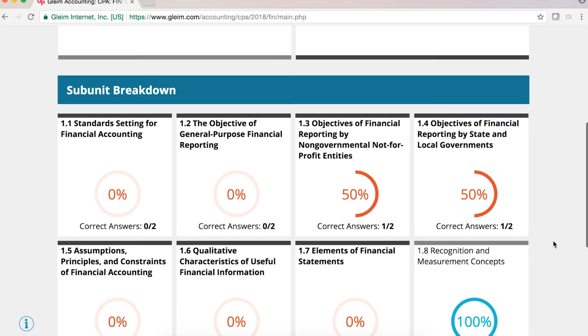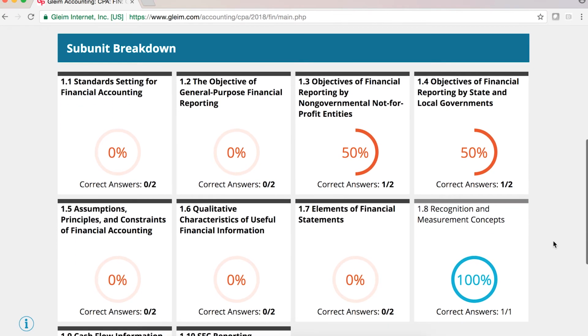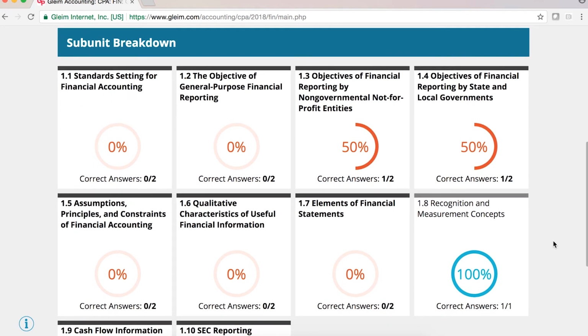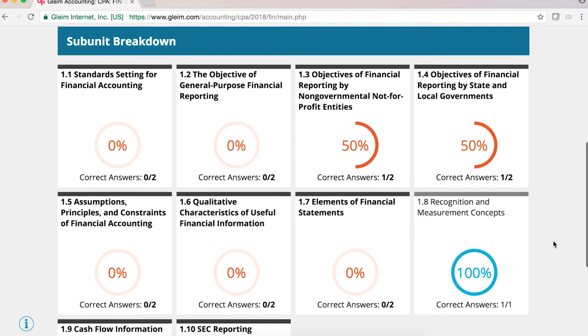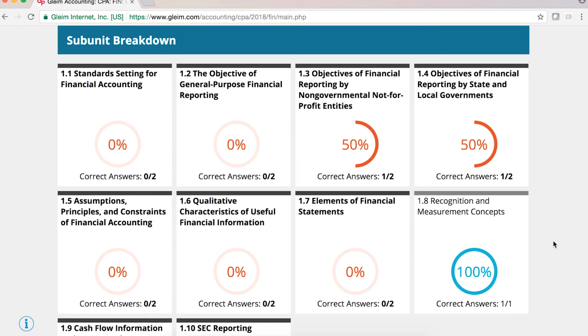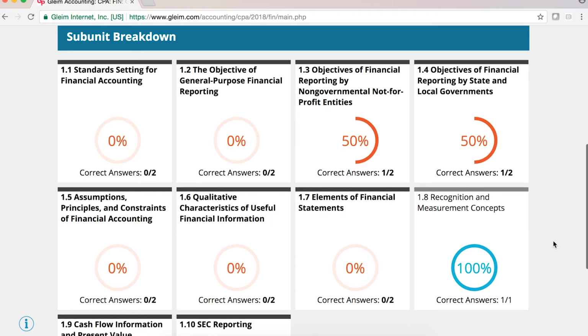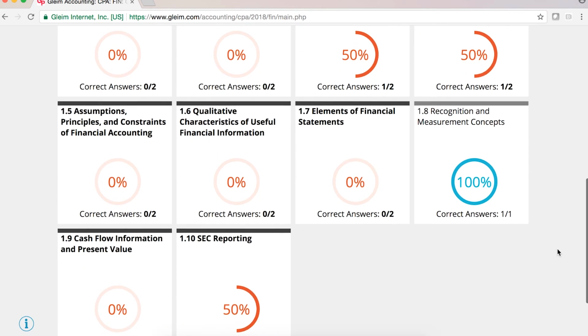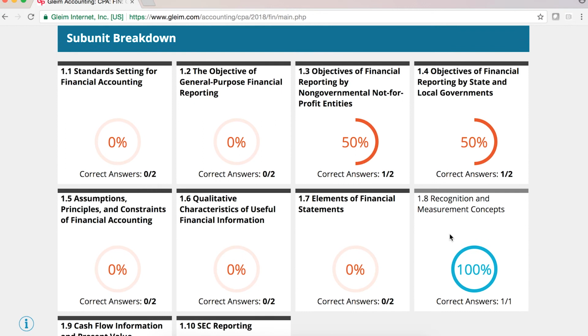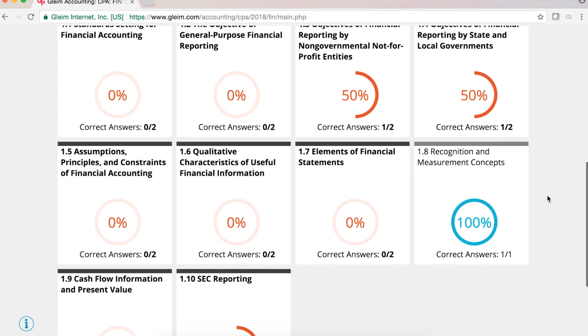But you can see here, and this is what's really great about the diagnostic, and especially if you take your diagnostic seriously, is it's going to give you a breakdown within each subunit. So, how are you performing within individual subunits within the overall unit? And you can see here that there were 2 questions assigned to the majority of these subunits. And so for, let's see, 1.3 and 1.4, 50% of them.